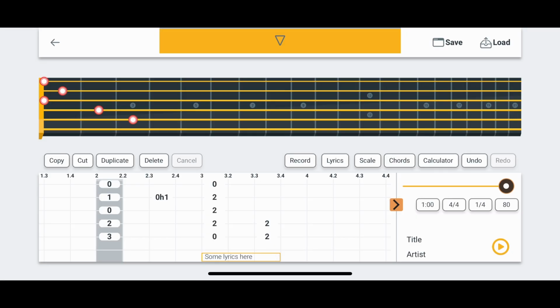The record button allows us to record audio over certain measures using our device's microphone. First, we can select where we want the recording to start by selecting a measure. Then we can tap the record button to reveal an add button and a delete button, just like the lyrics button. We can start our recording by tapping the add button.